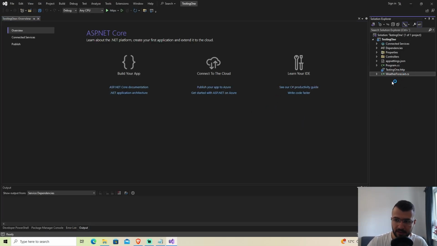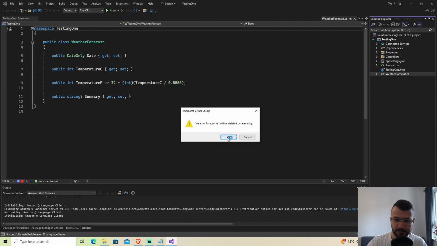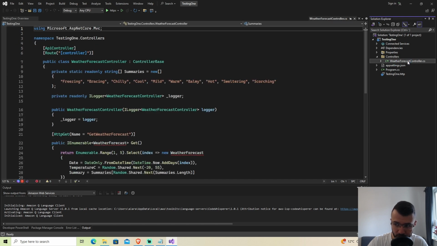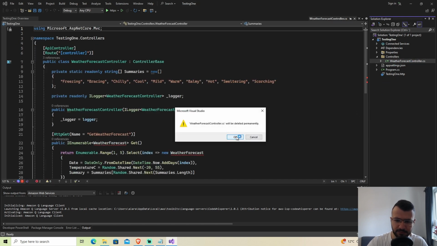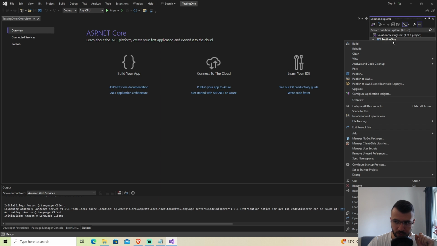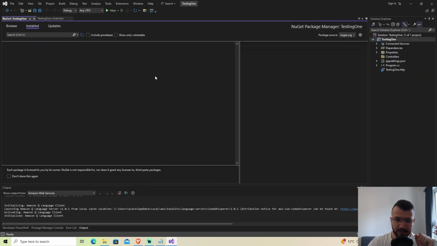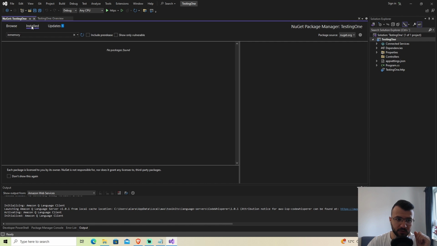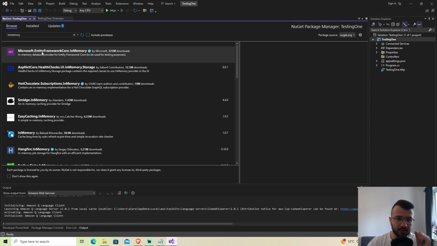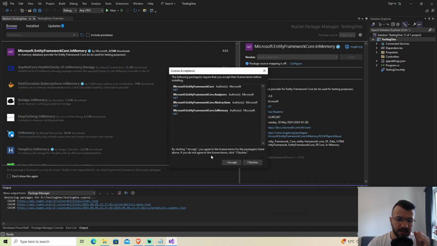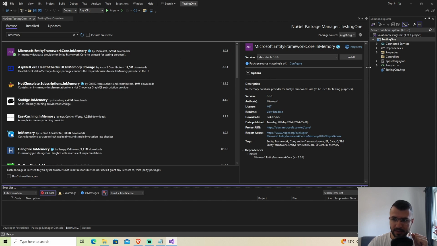Now we want to delete the weather forecast.cs, and we want to open the controllers folder and delete weather forecast controller.cs. And now we start building. The first thing we want to do is right click on your project, manage NuGet packages, and we want to download something called inmemory. You go to browse, of course, do not go to install because you won't find it. So in browse, in memory, and you select the Microsoft Entity Framework Core in memory. Install it, click I accept, and that's done.